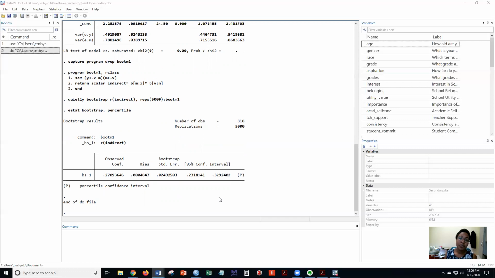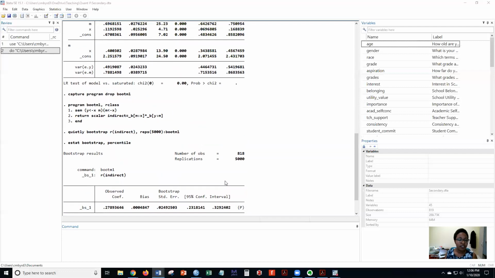The idea of doing the bootstrapping is that you're trying to get the general idea of how big this effect is. So if 0 is not within this confidence interval, then you're safe to say, okay, this is a significant mediation. And just like in SPSS, what we found in Stata is that cultural socialization is significantly related to interest, and utility value does explain a significant portion of that variance in that relationship.